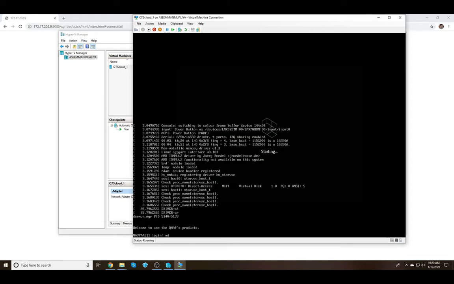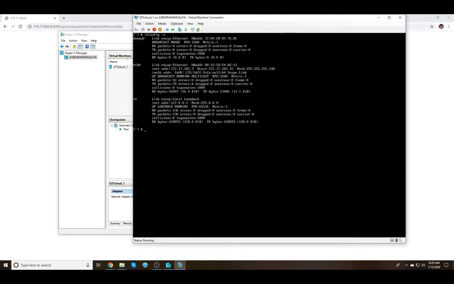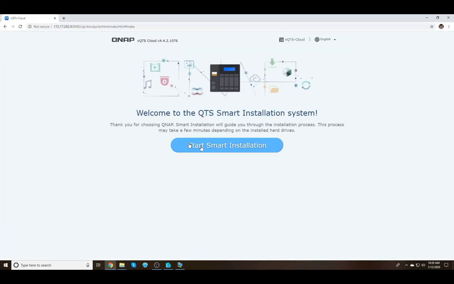Okay, now we have reached the login terminal. Just enter admin and the password as the MAC address without the colons, and enter ifconfig -a, and you will be able to see the IP address is still the same, so we can just re-enter. And yeah, I think it's started now.